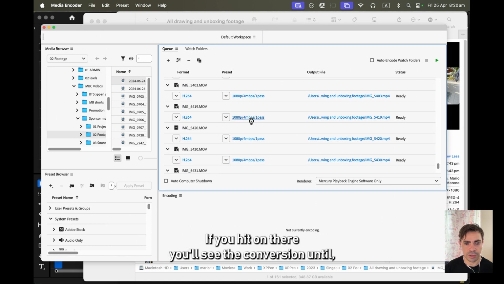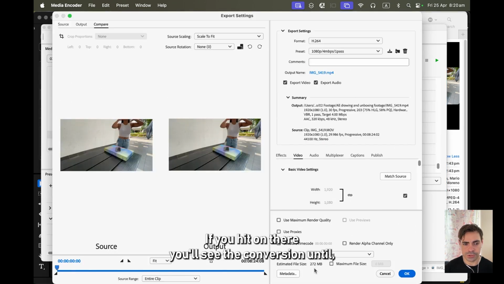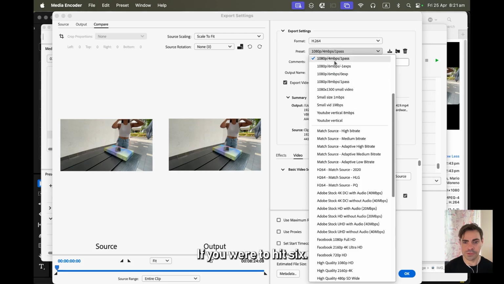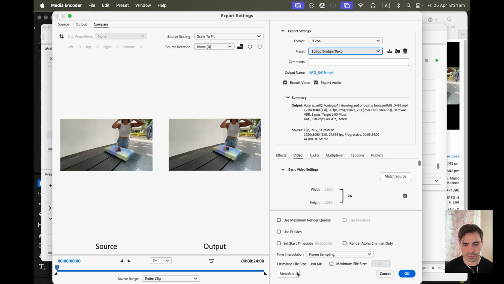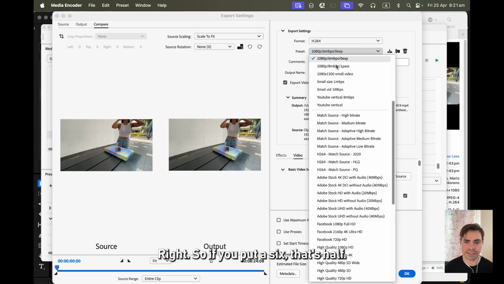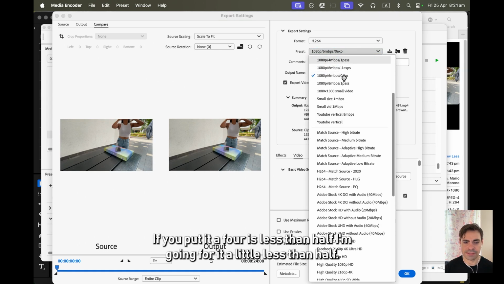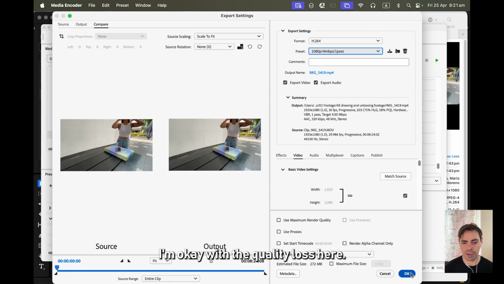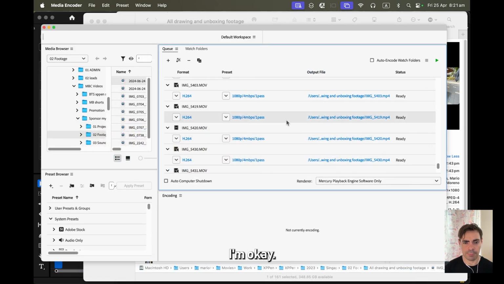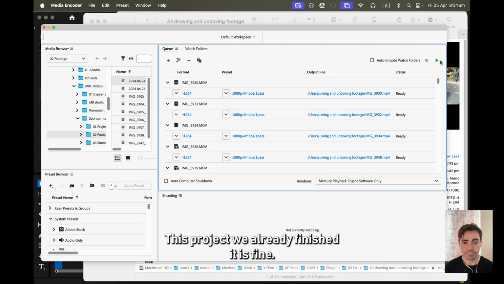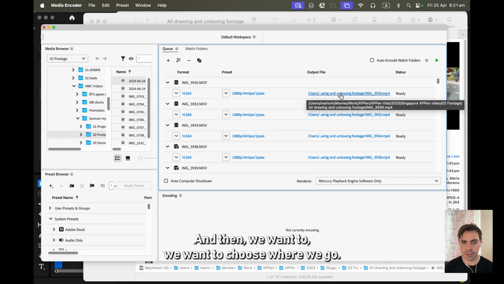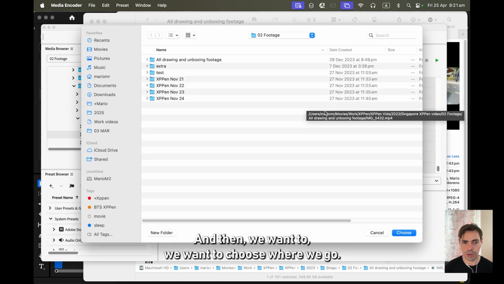There you go. If you hit on there, you'll see the conversion until 272. Pretty good conversion. If you were to hit 6, 400. So like half, right? If you put it at 6, that's half. If you put it at 4, that's less than half. I'm going for a little less than half. I'm okay with the quality loss here. This project, we already finished it. It's fine. So we want that, and then we want to choose where we go, right?